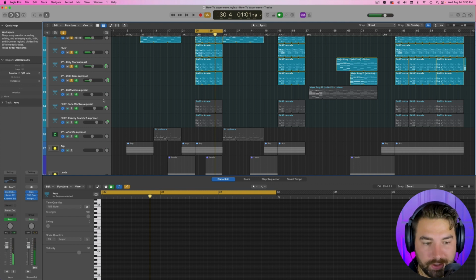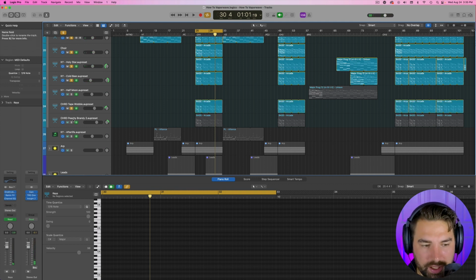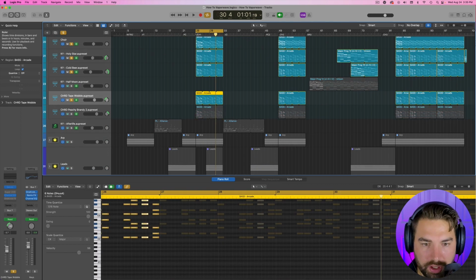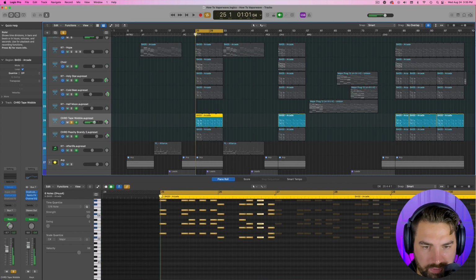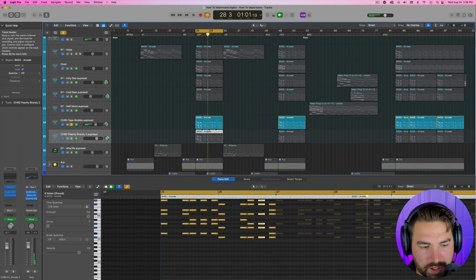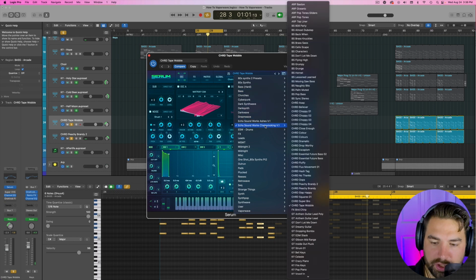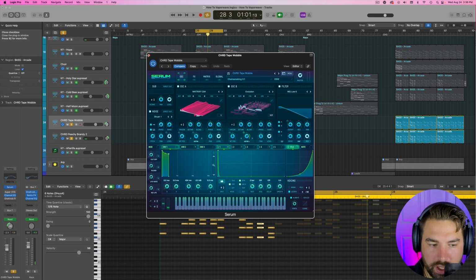Pretty dreamy, but the energy still needs to come up a bit, so that's where I added a couple of these other instruments here, kind of a tape wobbling sounding synth here in Serum, and I have it panned pretty far to the left. And then I have this other one here called Peachy Brandy. So this tape wobble I actually got from Echo Soundworks Chain Smoking Serum preset pack. I'll have a link to this in the description as well.